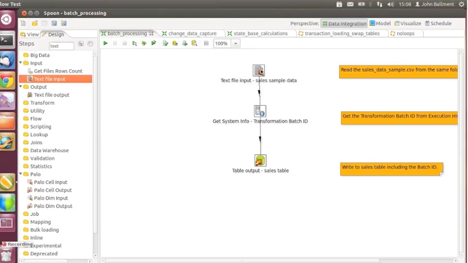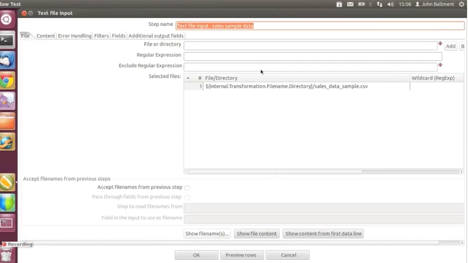And the configuration that I put in here was to select the sales data sample file. This is actually a standard Pentaho file that you can find in any of the BI installations in the data directory. So I've just grabbed that file as some sample data and enabled it to be used in this report.